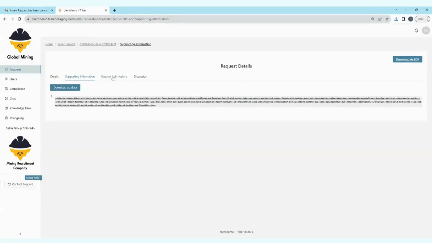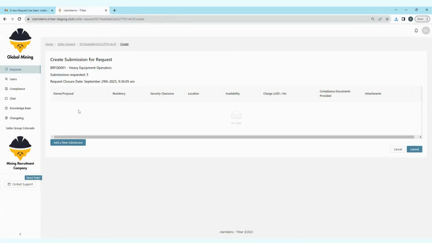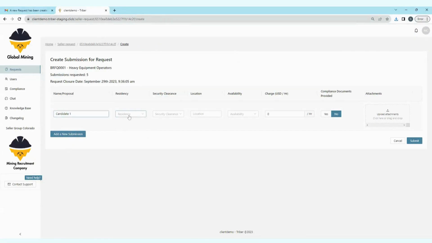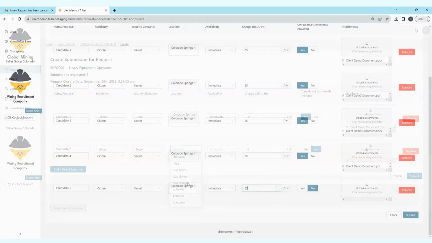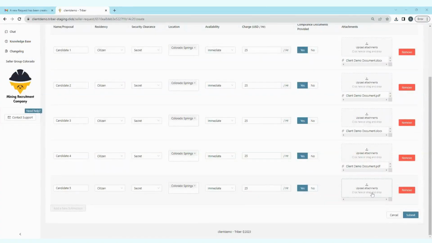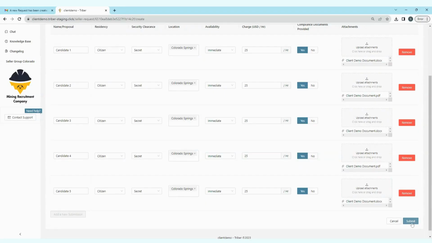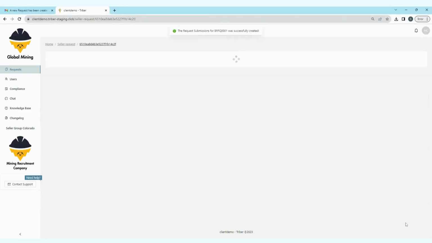Since the buyer is requesting 5 heavy equipment operators, we will create 5 submissions, which can be done in seconds. The seller user may submit all at once or one by one, depending on the availability of their submission. Once the seller user has reviewed the RFQ and decided to respond, they simply click on Create Submission, then add a new submission, fill in the necessary details, upload attachments if required, and click Submit.